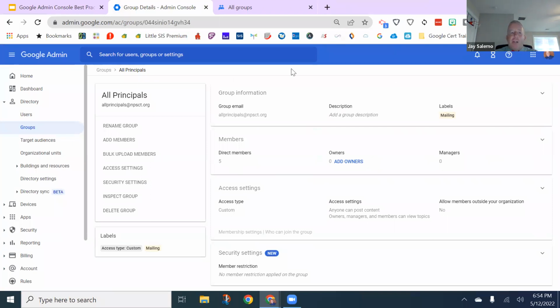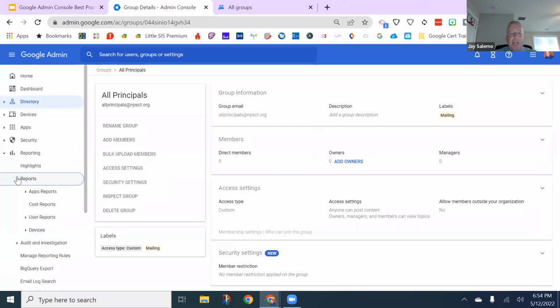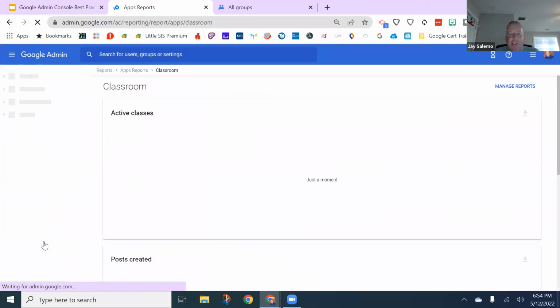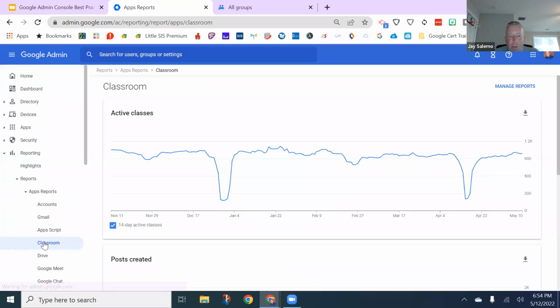Now, finally, before I talk about the app, I remember one more thing, and that is reports. With reports, you can see as an admin all the different things that are going on within your district. Like look at our Google Classroom numbers. You can see our Google Classroom numbers right up here, probably hovering around 950 off and on.